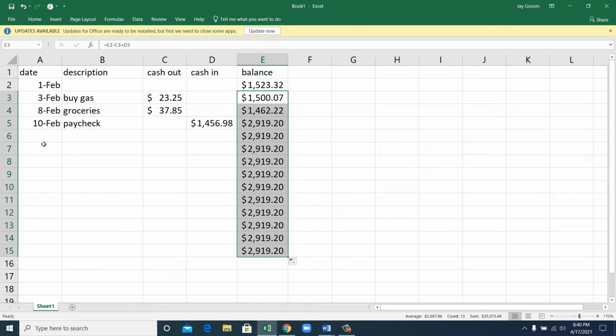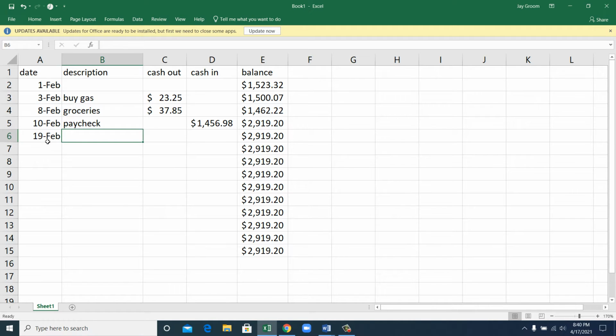Okay, and let's say, February 19, bought some dog food. I guess you have a dog now. All right, there you go. And you can just keep track like this. Okay, to me, this is a nice, cool way to do it.